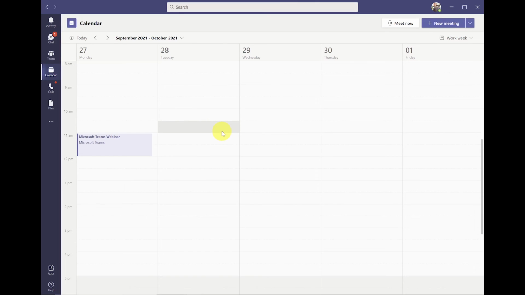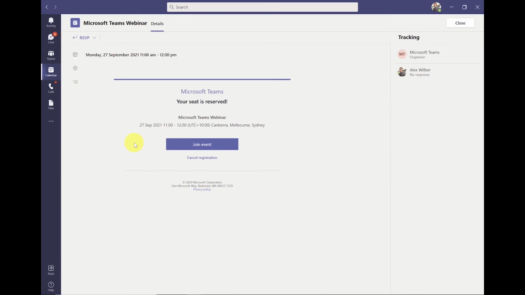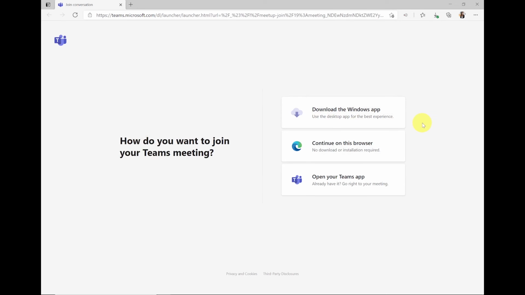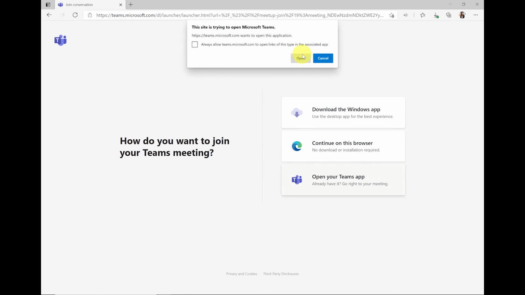All right, so before we wrap up what we can do during a webinar, let's flip to the attendee perspective. So I'm logged in as Alex in Teams and I can see the invite to the webinar in my Teams calendar because I added it to my calendar earlier. And now I can simply click Join Event. And this just brings up a pop-up and asks me how I want to join this Teams meeting, whether I want to continue on the browser or if I want to open in my Teams app, which is what I want to do. So I'm going to go ahead and click this and hit Open.